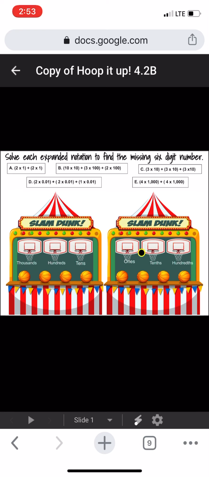I'll do B with you as well. 10 times 10 is 100. 3 times 100 is 300. And 2 times 100 is 200. So it tells me I need to add all of those up. So I'm adding 100 plus 300 plus 200, which is 600. So I know I'm going to have a 6 in the hundreds place of the large number that I'm trying to complete here.